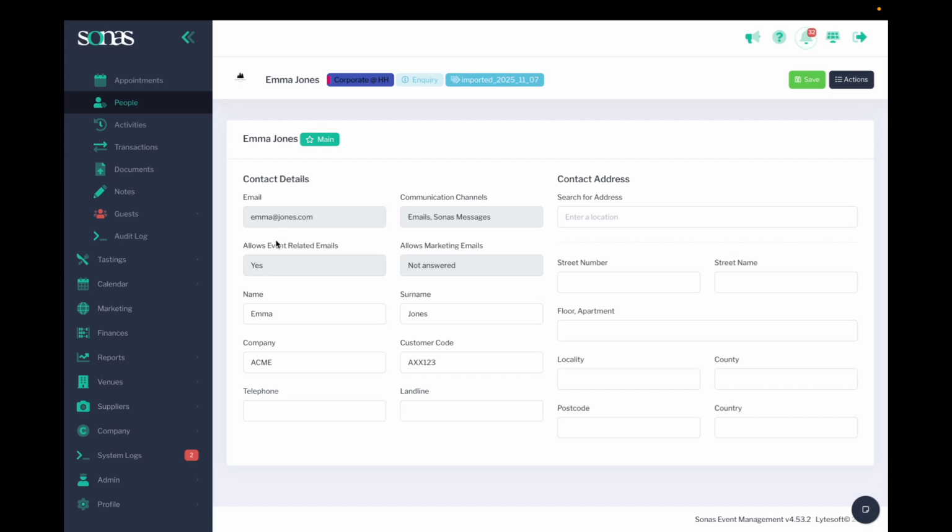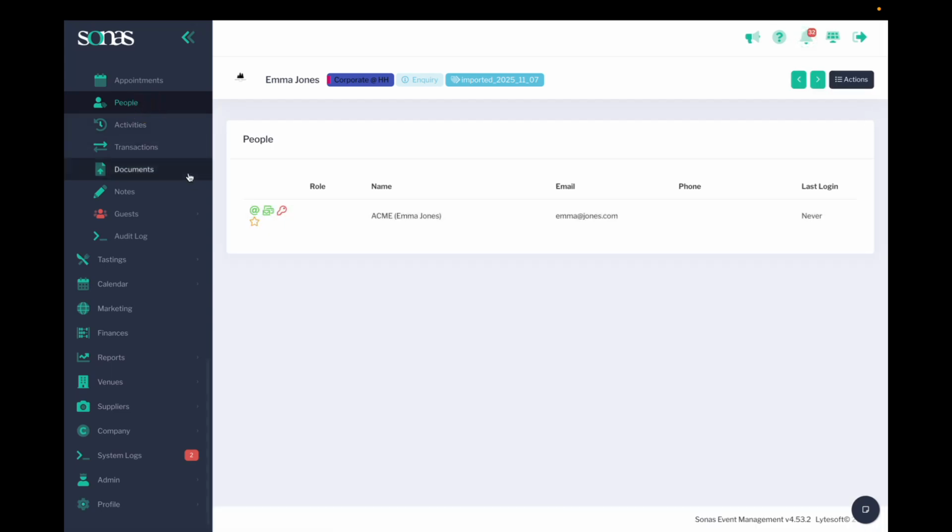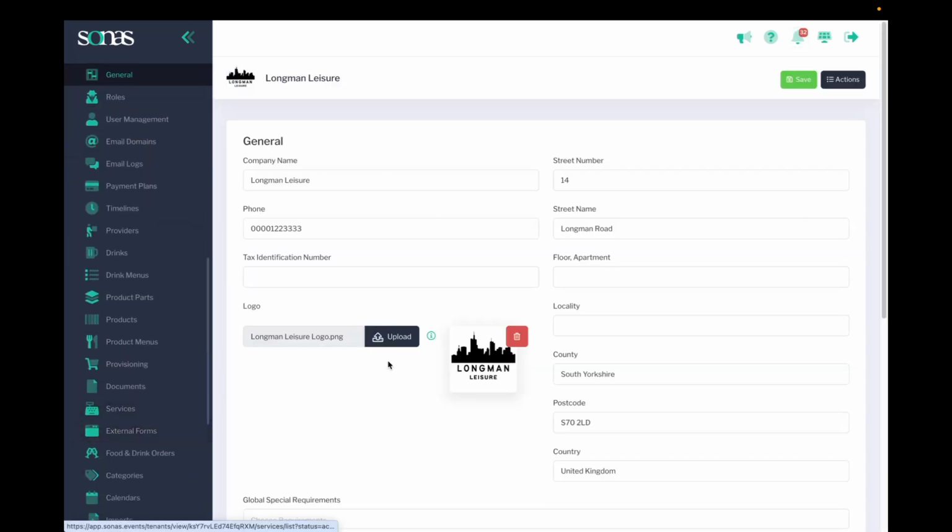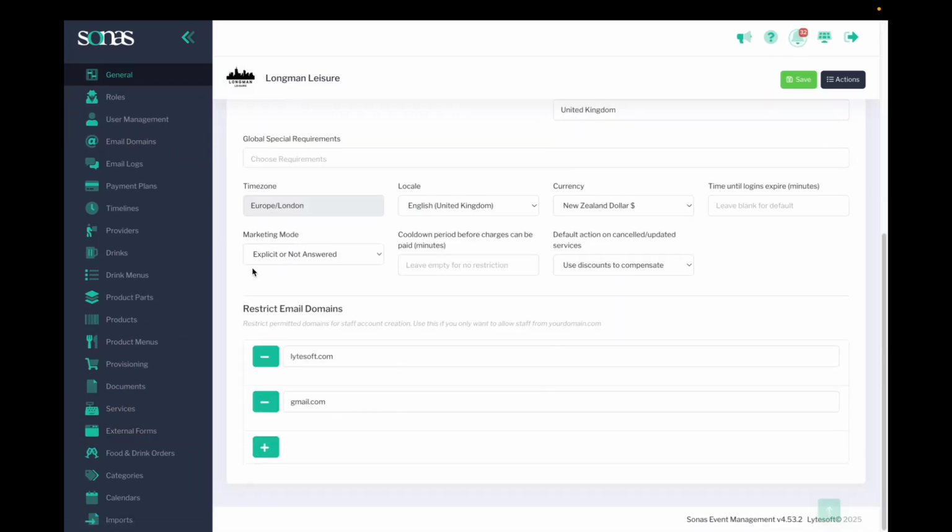And then if I allow event related emails, yes, so that is the topic that she directly inquired about. But then allow marketing emails I have not answered. Okay. But notice on the people section, it's turned on. That's because if I go to company, my marketing mode is explicit or not answered. So as a company standard, I have it set that no answer to marketing infers a yes. You can change this to be explicit consent only. So only a yes allows for promotional emails.